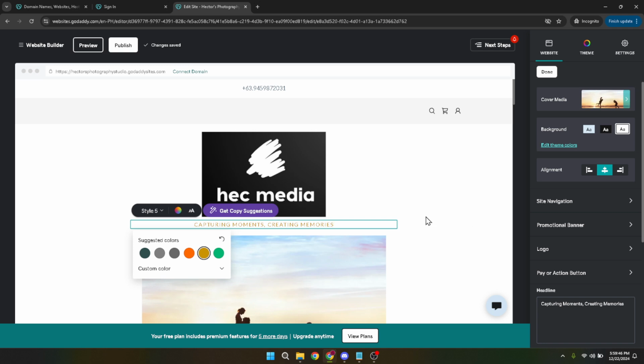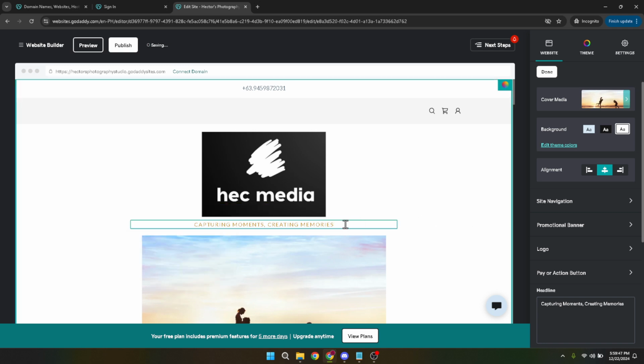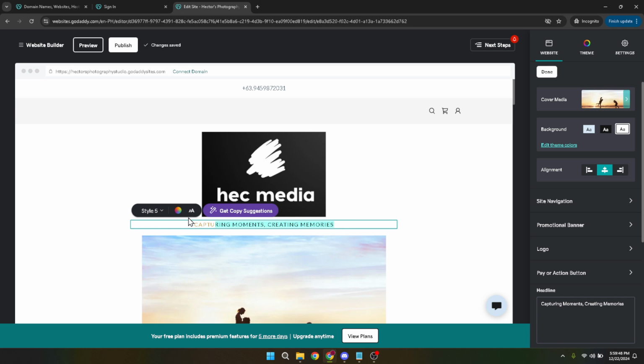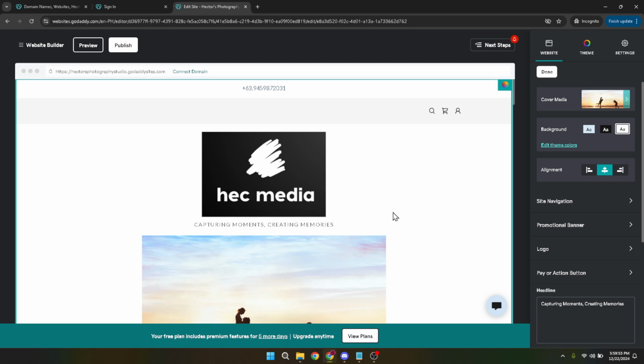It's always a good idea to review your selection in the context of the entire page to ensure it achieves the desired impact. Feel free to experiment with different colors until you're satisfied with the result. Remember, the goal is to enhance your website's readability and aesthetic appeal, so take your time to choose wisely.